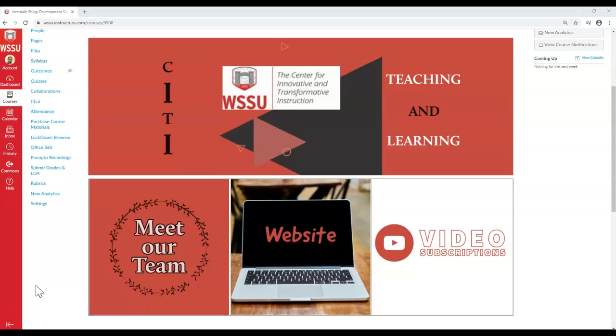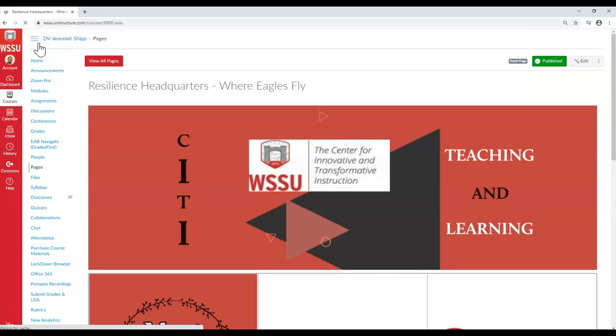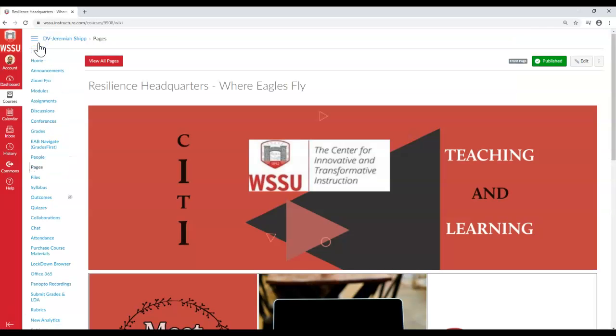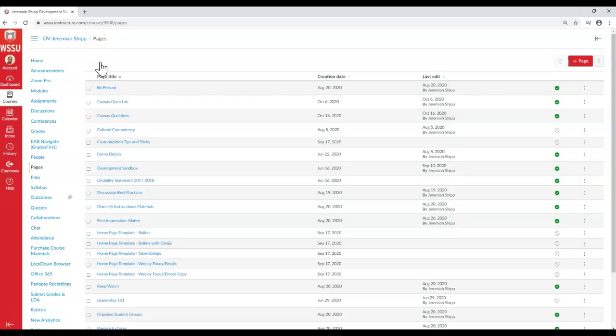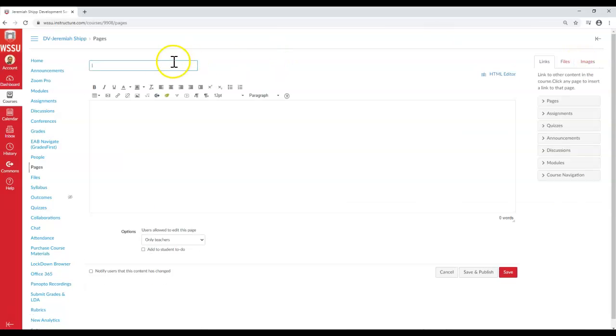To begin this process, by accessing your Canvas course shell, you will select on the left navigation the Pages option. After selecting Pages, you will select View All Pages. To the far right, you will select the plus page icon. You will then give your page a name.